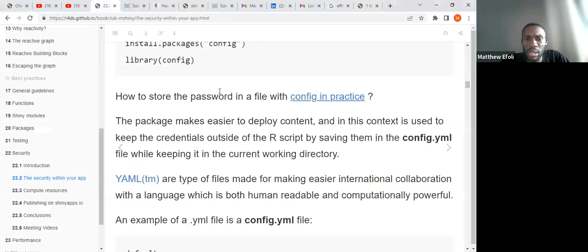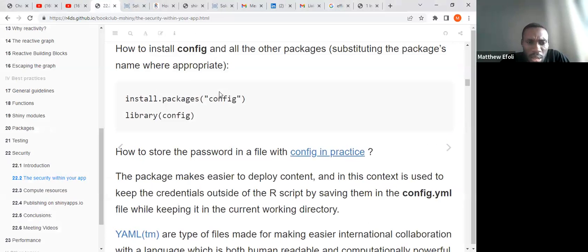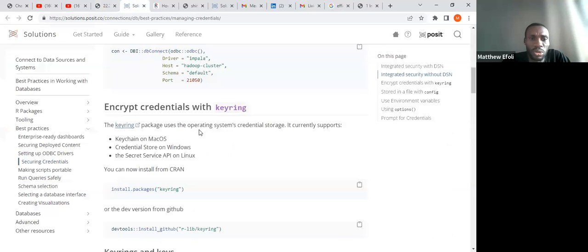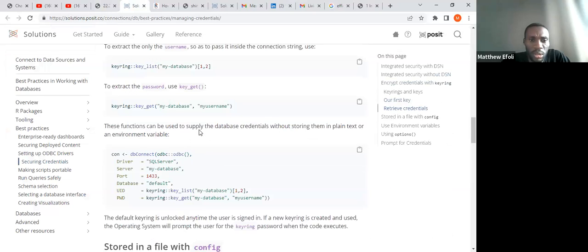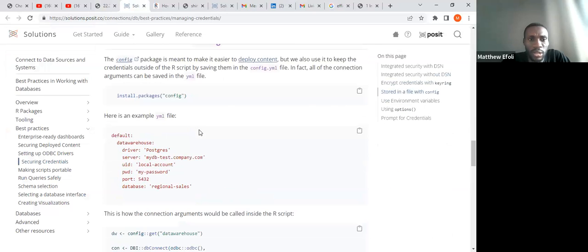So now the config package makes it easier to deploy content, and in this context, it is used to keep the credentials outside of the R script by saving them in the config.yml file while keeping it in the current working directory. Okay, I think we should check the fourth one, the one that has to do with the config. Yes, we should just check this.